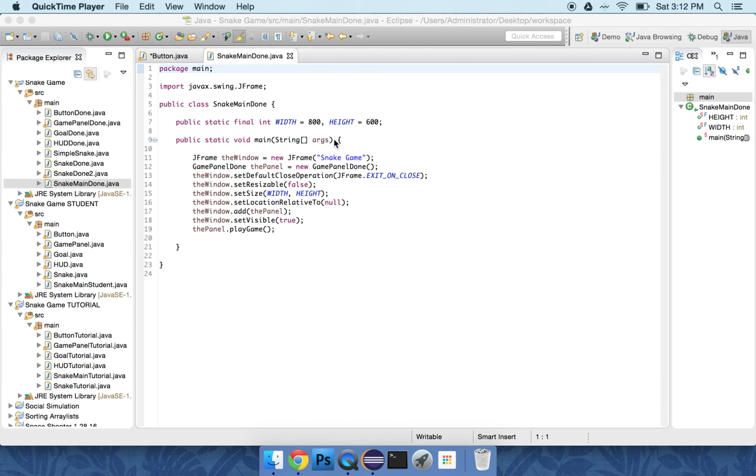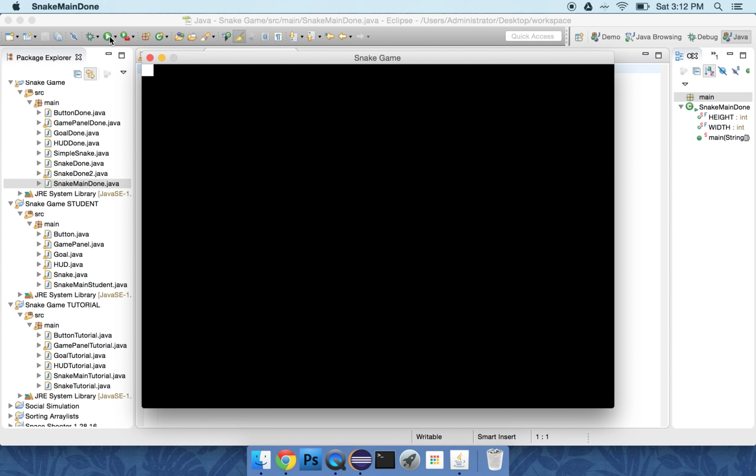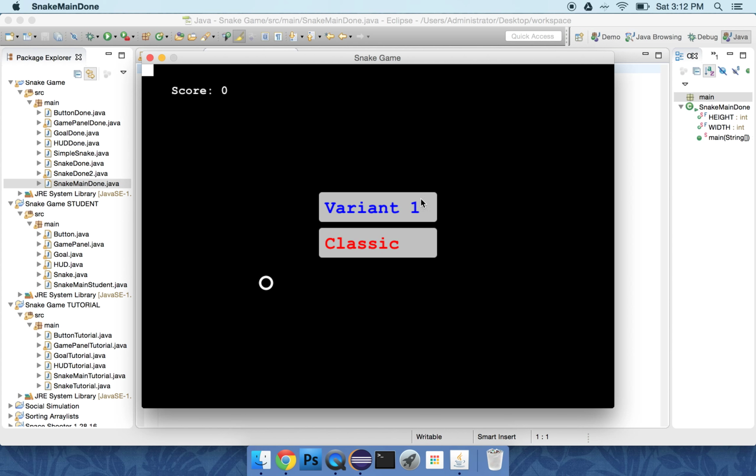In this tutorial, we're going to be creating the buttons that are used to select different variants of the game and restart the game. And by buttons, I mean this thing that's in light gray, it says variant 1, and this thing called classic. And again, the flickering is due to some interference between the screen recording and the game.